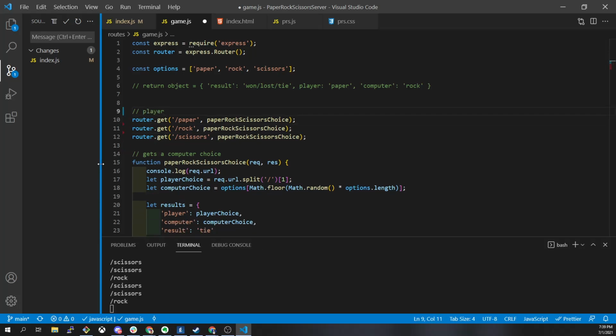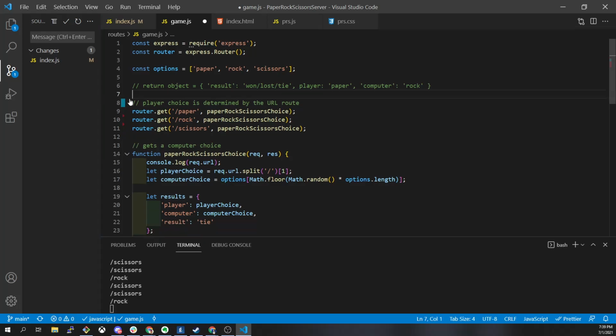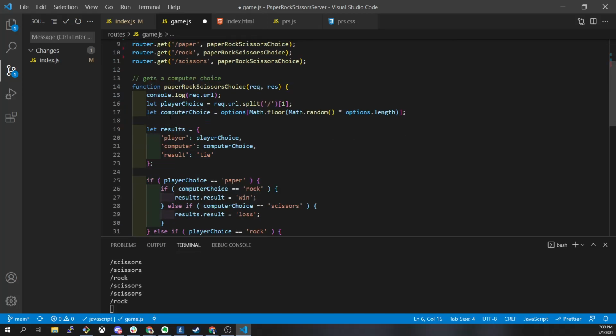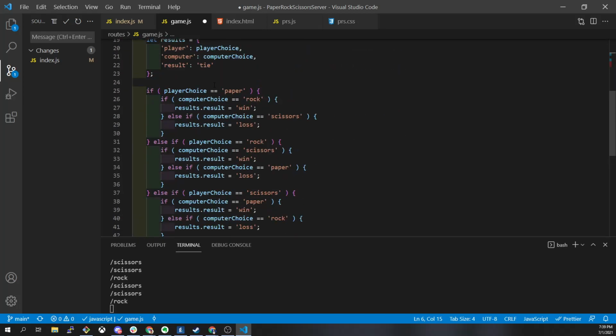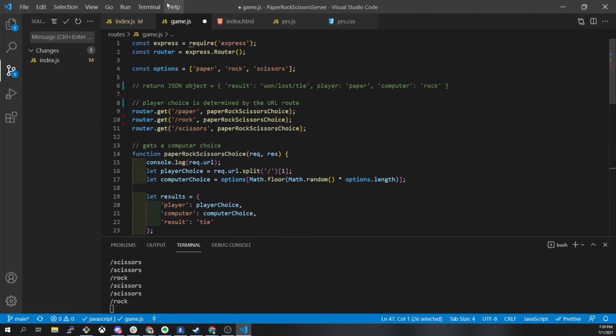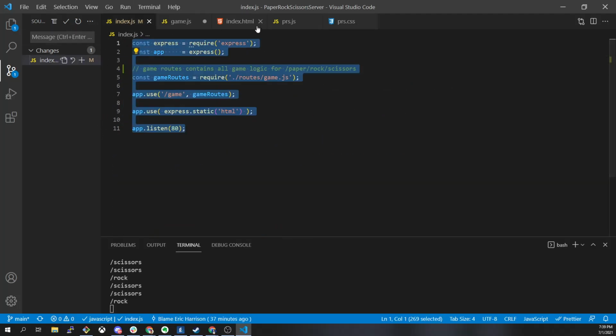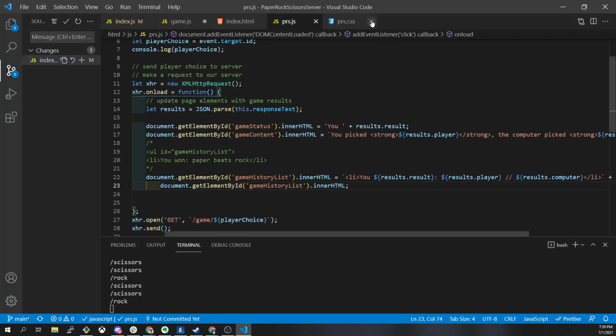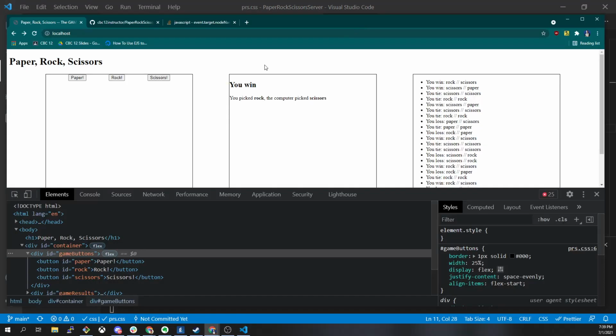player choice is determined by the URL route. We can maybe even leave an example of our return object. That's interesting. And we'll maybe say that's like return JSON object. But with very few lines of code, like 50 for the game, and a few to make a server, and some HTML, JavaScript, and CSS, we have a game.